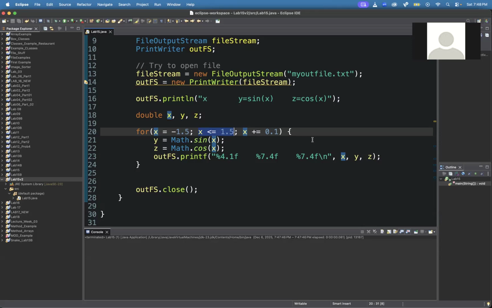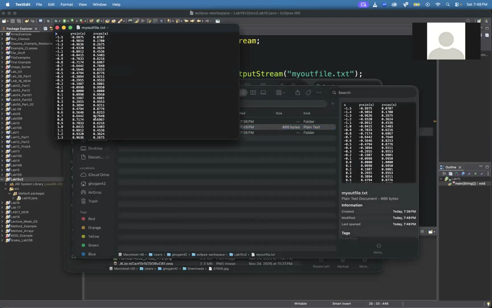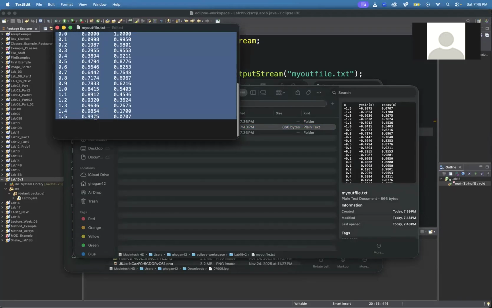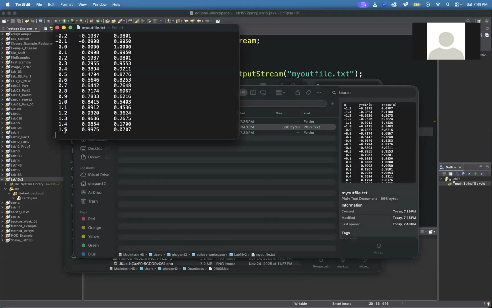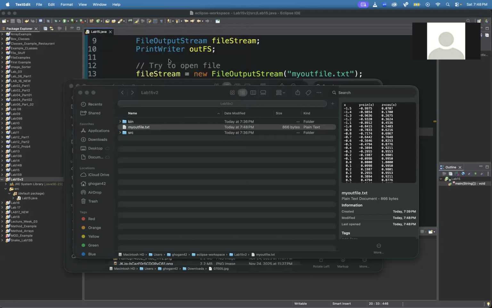So to fix this, you could add an extra 0.1 on the end of there. Just make that slightly bigger than 1.5. And then when you run this and you look again, you'll see that it does make it to positive 1.5 now. Cool. So we just calculated the sine and the cosine of a bunch of different values, and we just threw them into a table. And that's our text file.